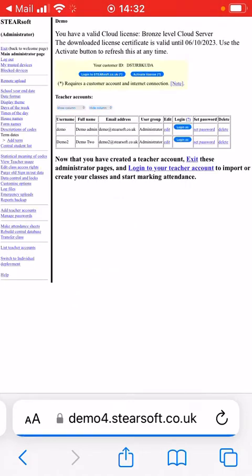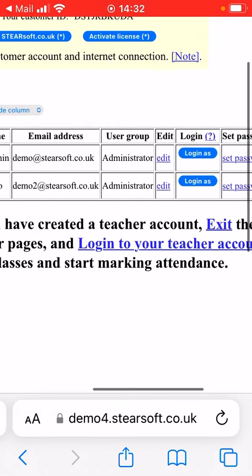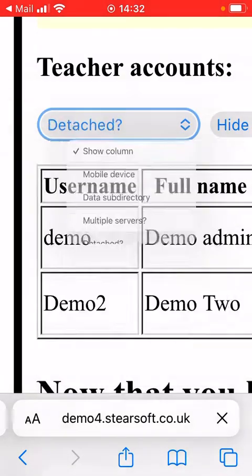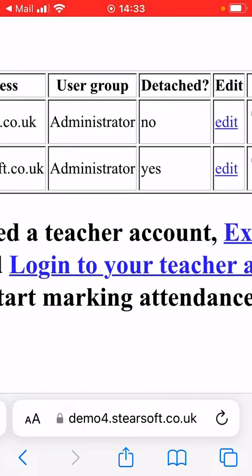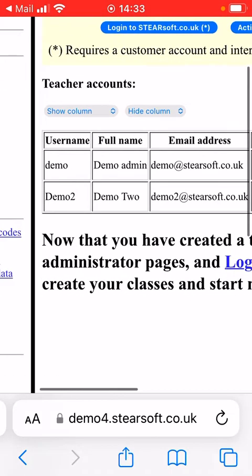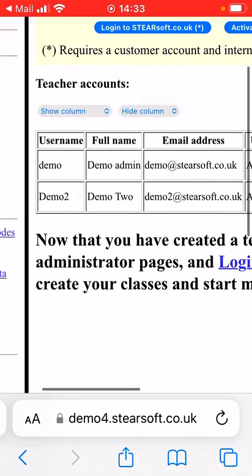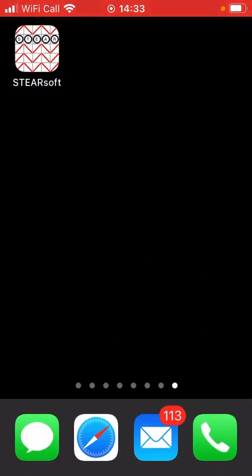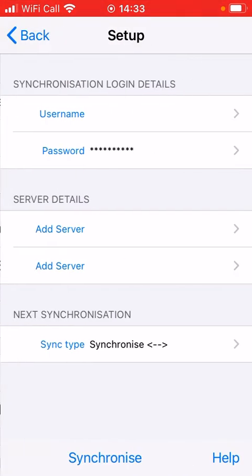Now I had to do all this in order that, you'll see this, if I show column detached, this is the key thing. So I've created an account that's a detached one. Okay, so I'm going to use this one for synchronizing my data from my iPhone. Demo2 is its username. I might need to come back to this, but basically I'm ready to go to the app now. We go back here and we're going to set up my synchronization.